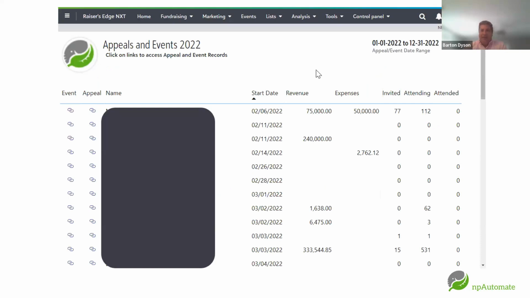I like this example. This is, again, showing revenue and expenses, which is crossing systems. So we implemented this for an organization that was able to keep track of their events that they were tracking within Raiser's Edge and compare that to the expense coding of the money that was being spent on those events, while also giving the organization the ability to drill into the event or the appeal.